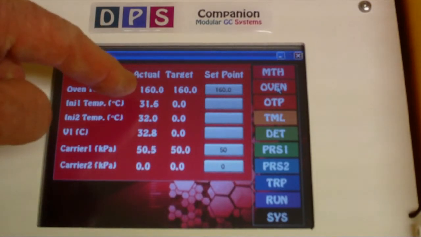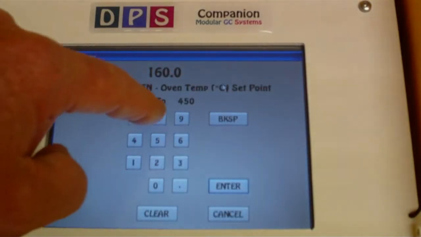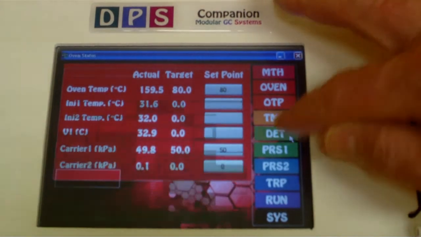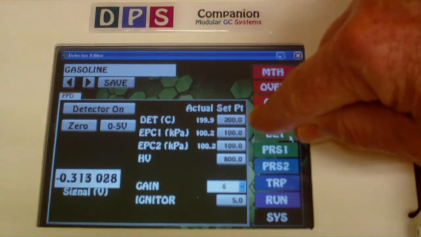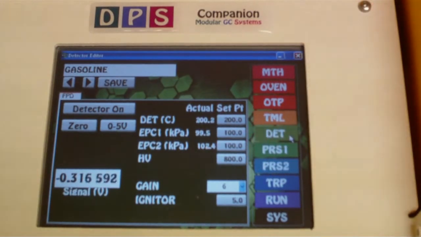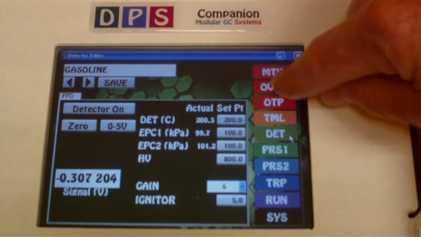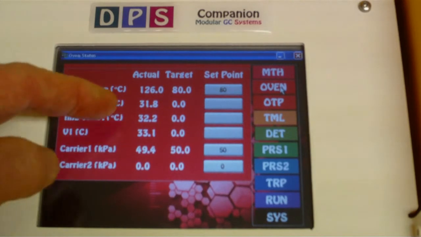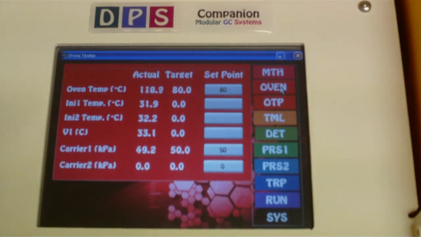Once the oven has had a chance to equilibrate at temperature, we'll cool it down and get ready for the first sample analysis. Back to the detector page. The detector temperature is stabilized. The pressures are still equilibrated. We'll let the oven cool down to ready, and then we're ready to shoot our first sample.